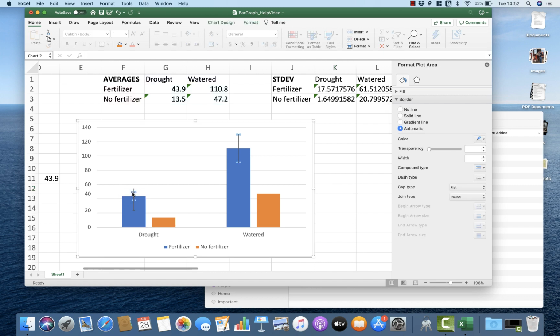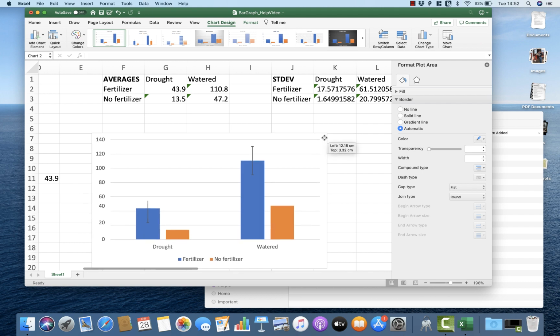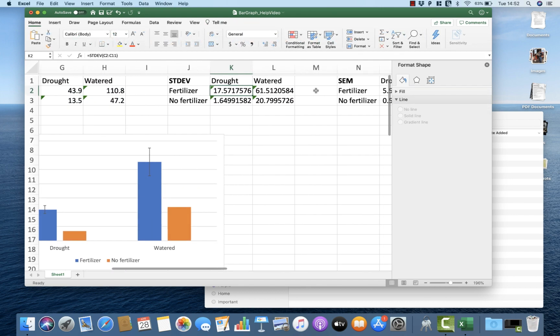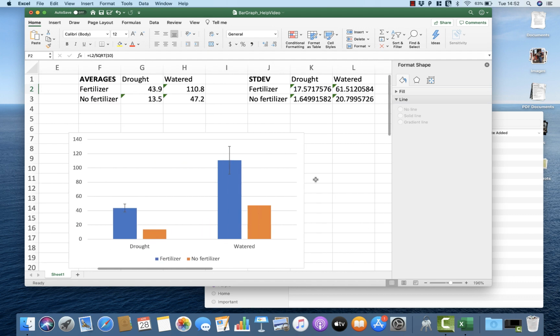Why it doesn't show this here as a total thing, that I have no idea. There we go. Okay. So what you can see here is our fertilizer drought is a much smaller error bar than our fertilized watered. And if you look at this now, you can see that the error bar here for drought and fertilizer is much smaller than the one for fertilized and watered. So again, you kind of want to compare if those error bars make sense.